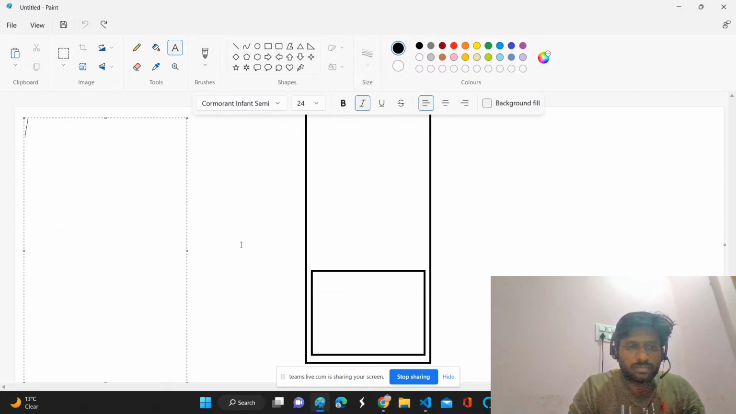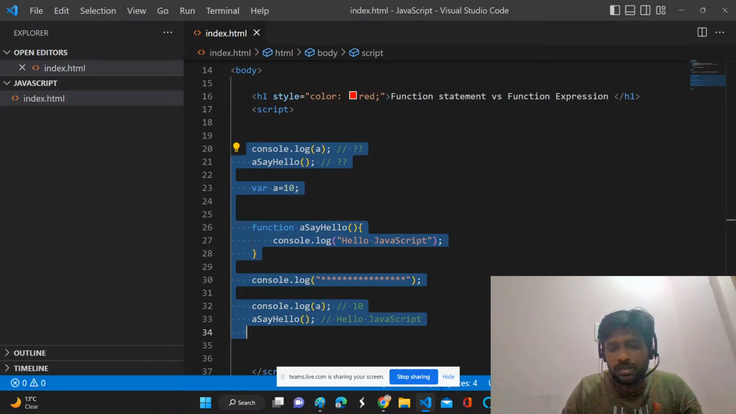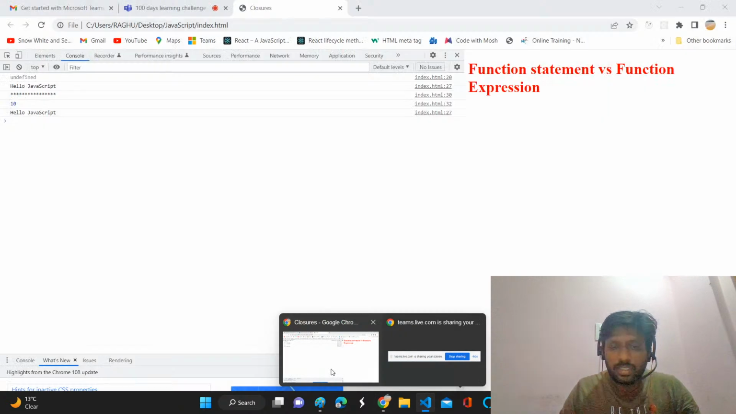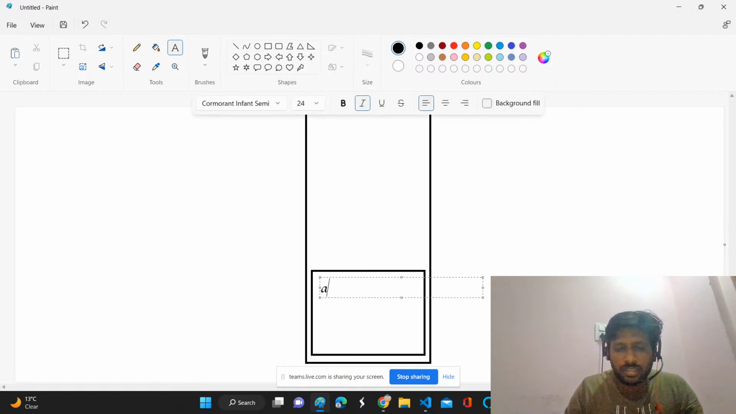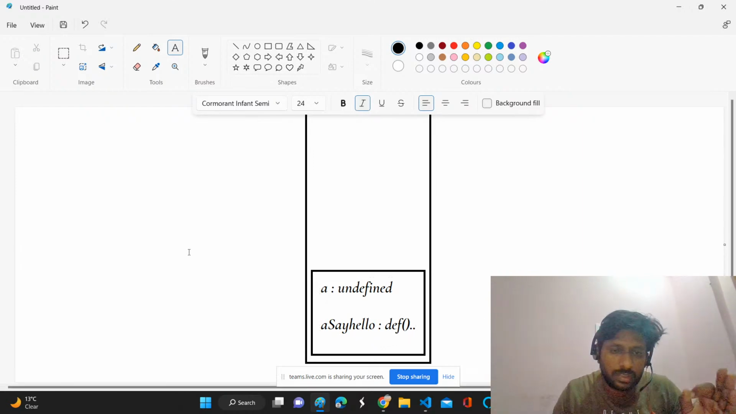Okay, I think it's better to understand the code from the VS Code. Whenever you start execution, the JavaScript engine takes care of that. It will create a global execution context here, and initially the value of a is undefined, right? And the function is sayHello. It will store the function definition, so it will hold the function definition. This is the memory allocation phase.